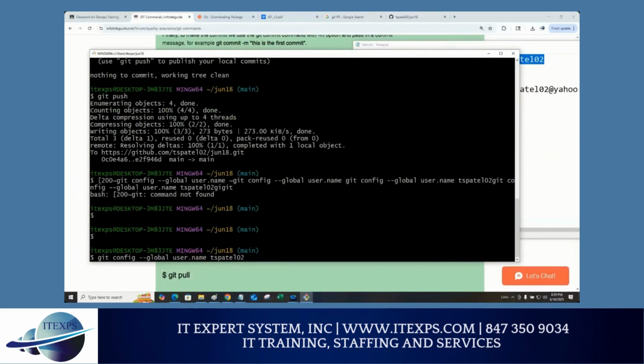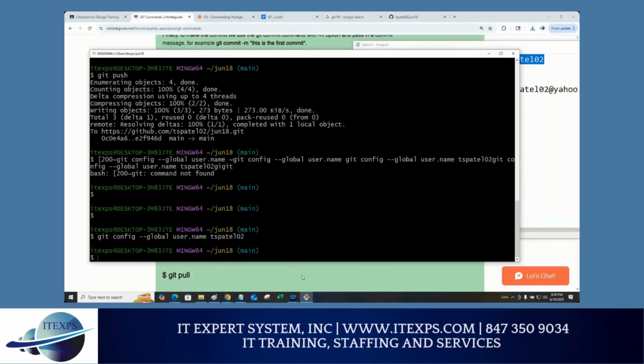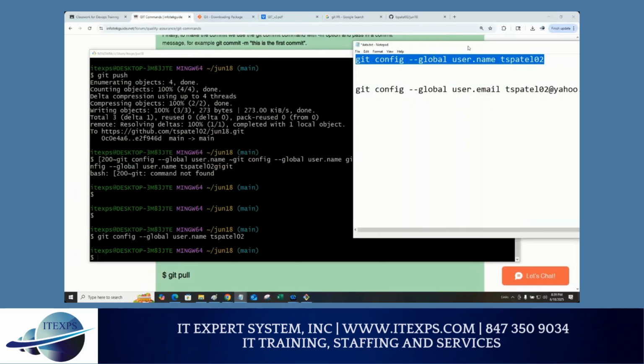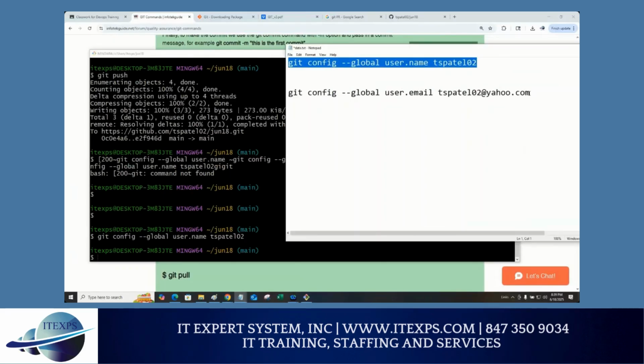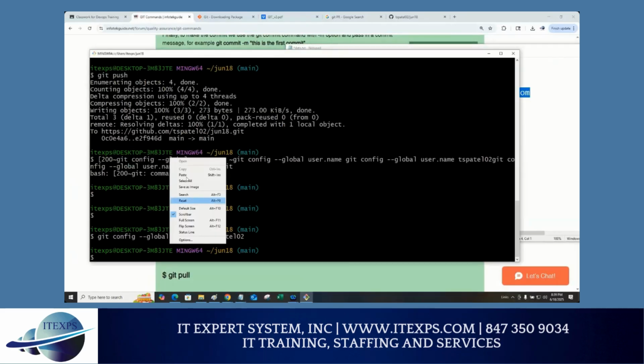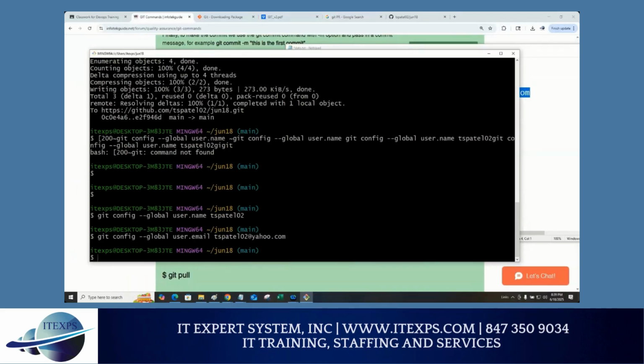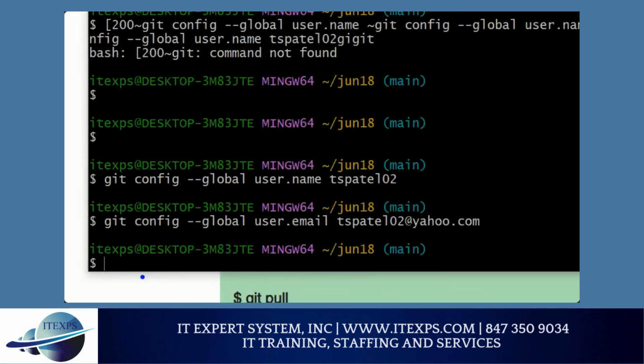Make sense? Then you press enter. So that is the first command. Once you complete that, you will write a second command, using your email address. Please don't use my email address. You will use your own email address and press enter. Once you complete these two commands, then do commit and see what happens.